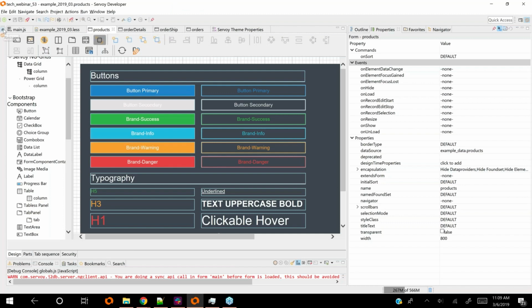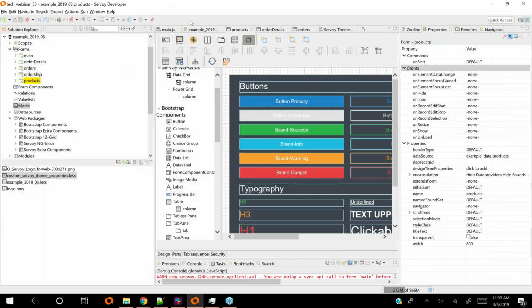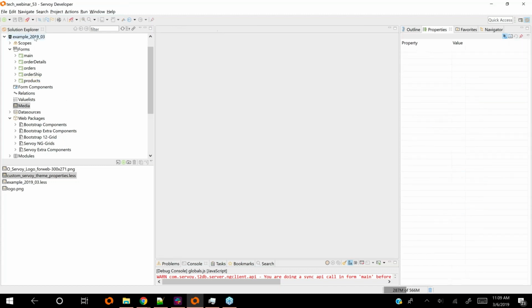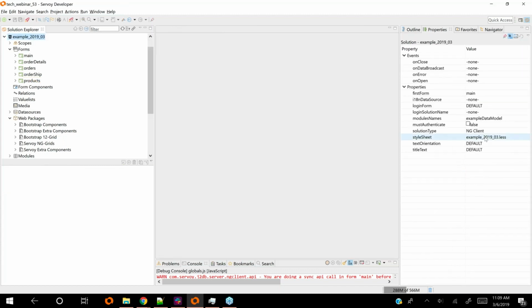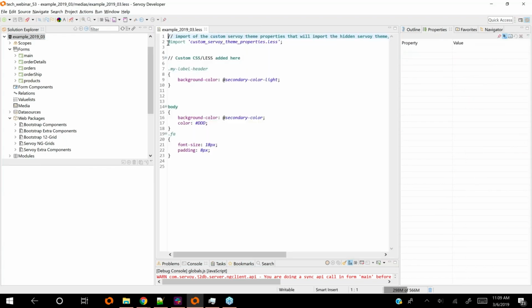So the first thing to close all these. The first thing to notice is when we make an application now, it will generate a style sheet for us that is a less file. And inside that less file, it will be empty except for this import tag. And it's going to import the default Servoy theme. And that's what we customize to be able to get there.